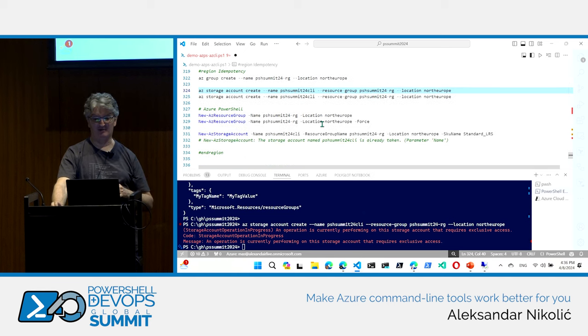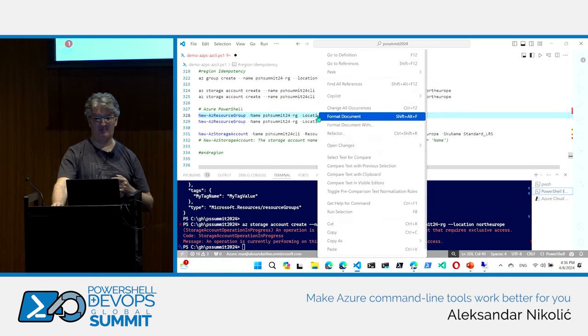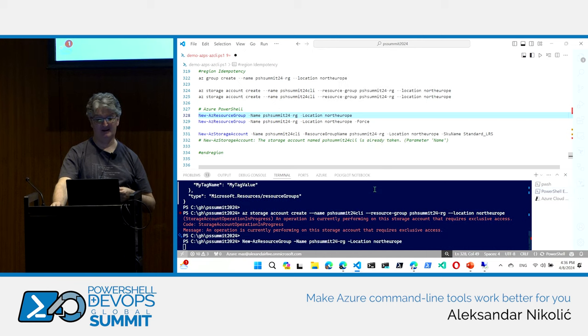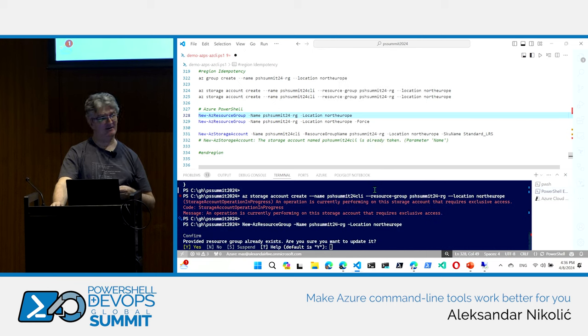let's move to Azure PowerShell. So this is the Azure PowerShell experience for trying to create the resource group that already exists. Okay? It says, like, it looks like you want to create something that already exists. Are you sure about it? So this is cool for interactive work, but if I want to automate, this is not good, right?